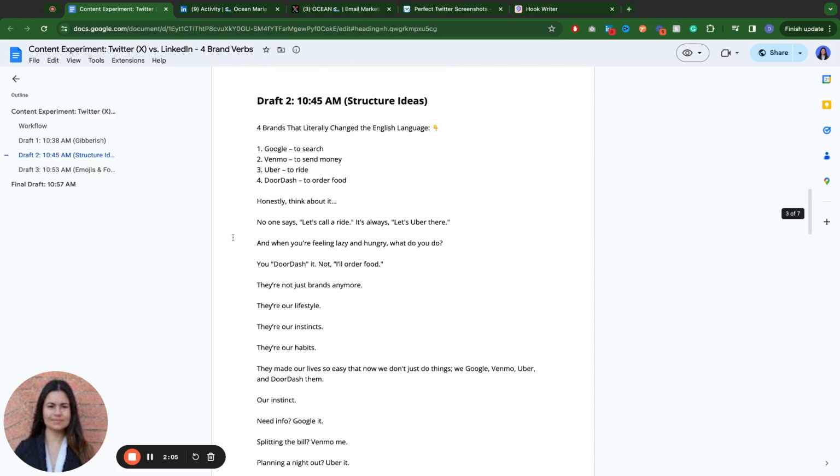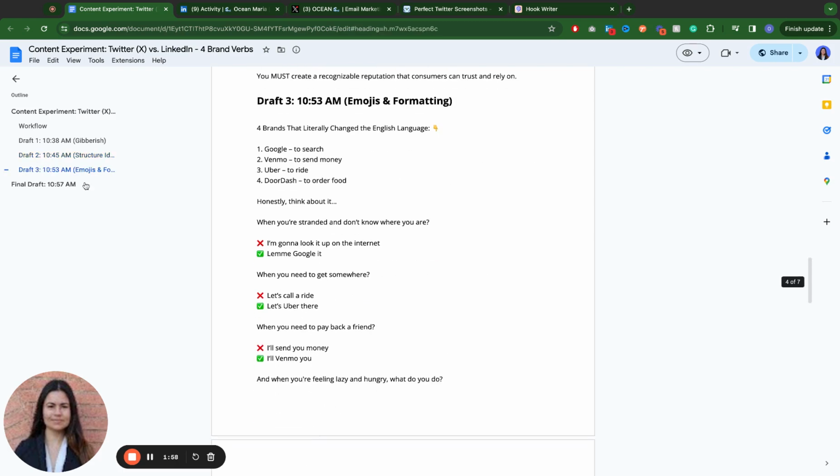So compare that to the previous iteration. No one says let's call a ride. It's always let's Uber there. I just didn't really like that. I just thought it was like long-winded. And I thought adding the emojis in this way conveyed the idea more.